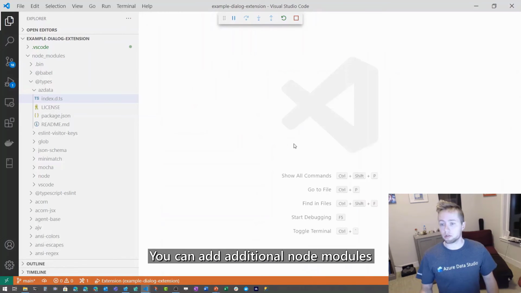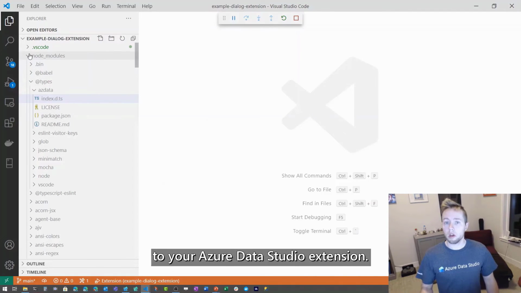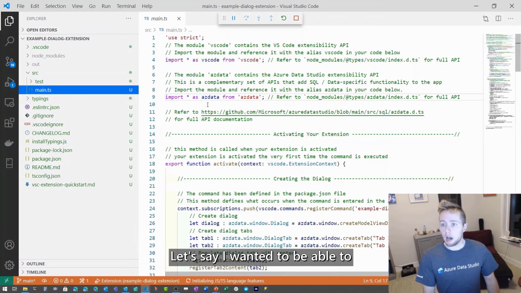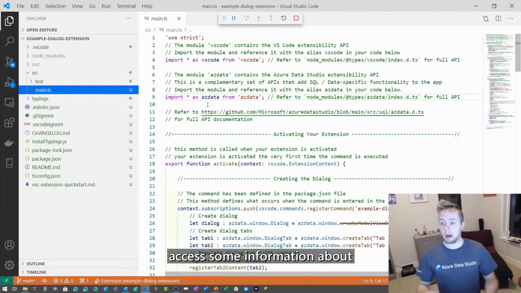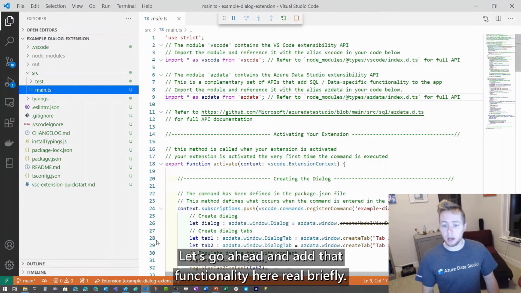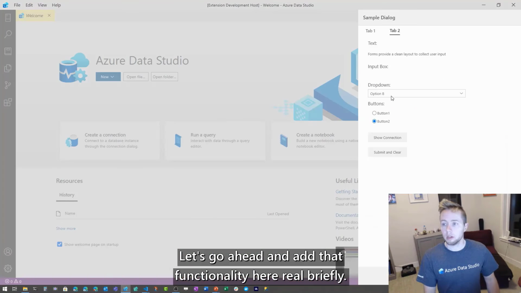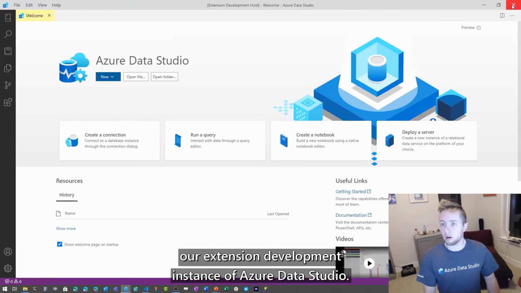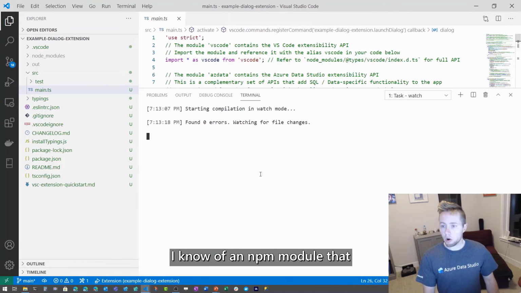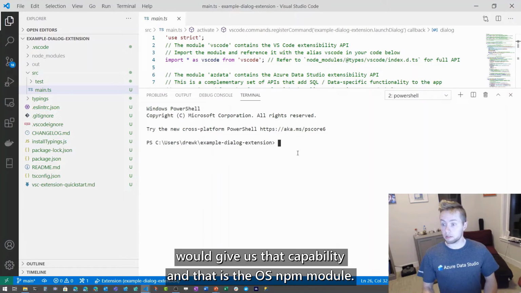You can add additional node modules to your Azure Data Studio extension. So let's say I wanted to be able to access some information about the operating system that the extension was running on. Let's go ahead and add that functionality here real briefly. I'm going to close out our extension development instance of Azure Data Studio. I know of an npm module that would give us that capability, and that is the os npm module.